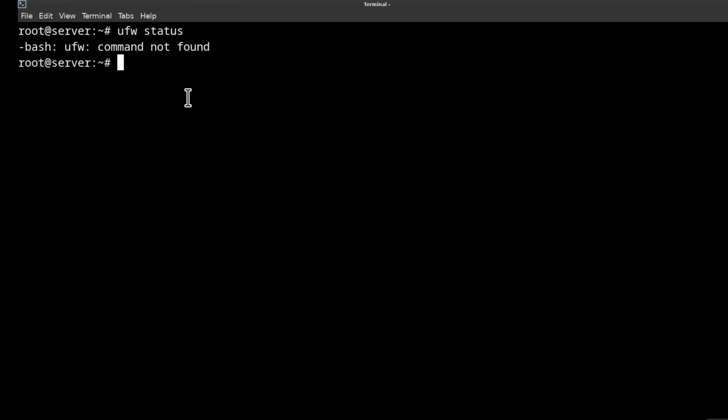So you can install UFW: apt install ufw. Maybe you want to install htop as well. I want to install Vim.